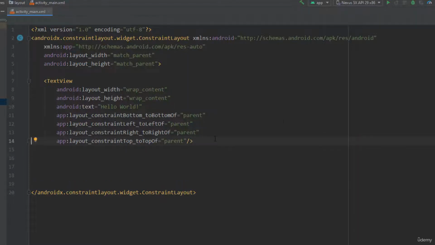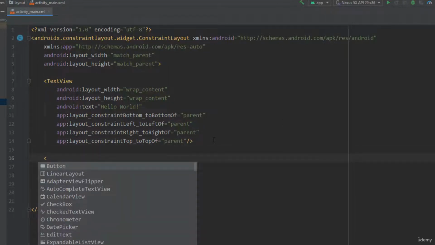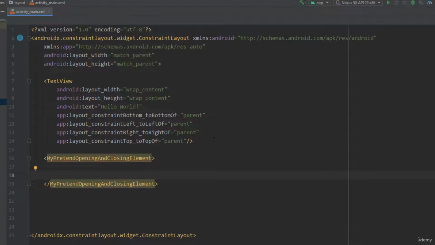And that's now valid. That's an opening and closing tag all in one. So let's together do a couple of examples of that with some pretend elements. So do the left arrow to start your tag, and let's call this my pretend opening and closing element. And do the right arrow, and Android Studio helpfully automatically gives you your closing tag. See that? Opening tag, closing tag, only difference is the slash. So this element, we can put something inside it, some contents of it.